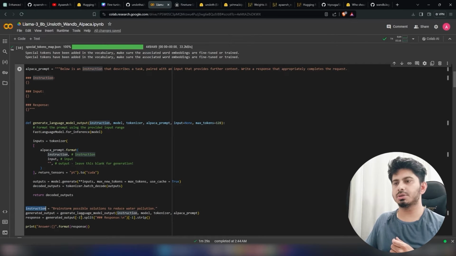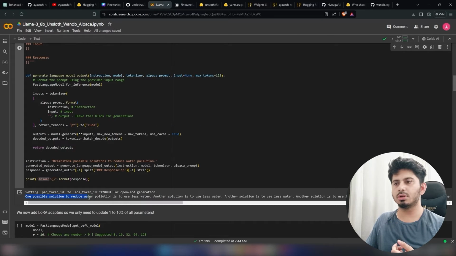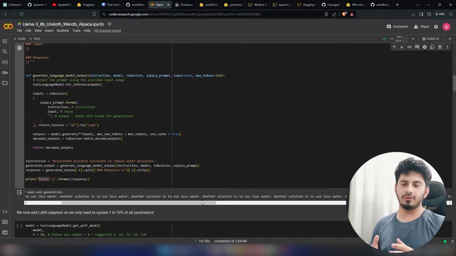I'm passing the instruction, the model, tokenizer, and Alpaca prompt. Once I get the generated output, I fetch the response out of it and show it as the answer. As you can see, the output is very weird and not at all optimized. It says one possible solution to reduce water pollution is to use less water, and then repeats the same solution again and again. So let's see if we can fix this problem with fine-tuning.